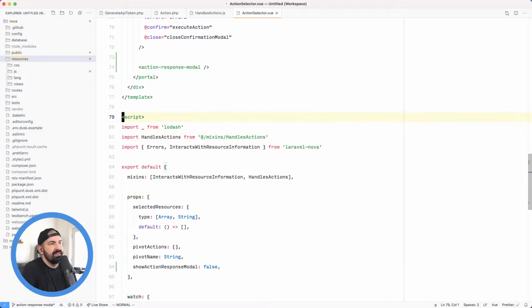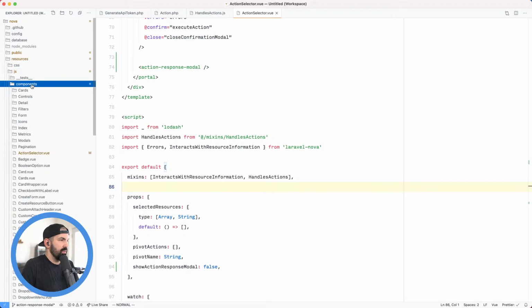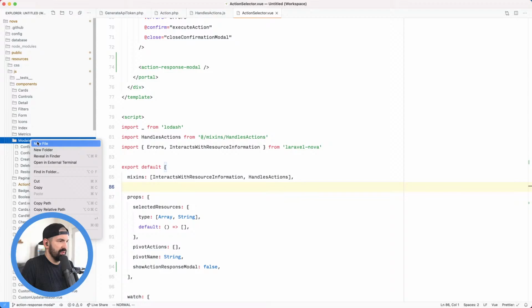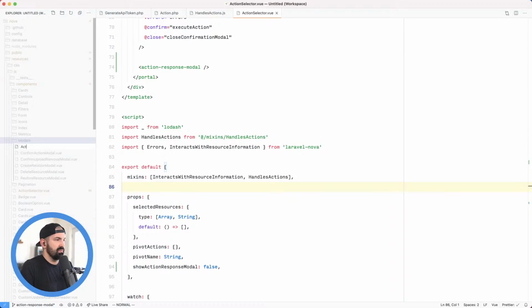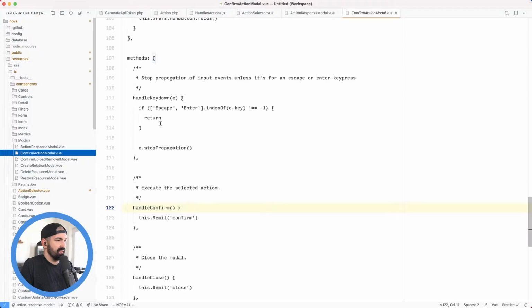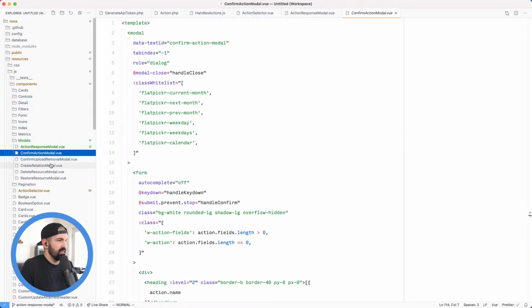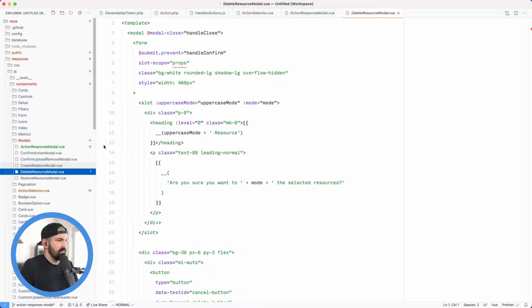Action selector uses the handles action mixin, which is going to handle what happens after the action is run. Need a new component. Let's just have this modals. Let's just put one here. But the idea is that eventually it'll be a custom modal that the user will have specified. Action response modal. Modal. Let's just copy something from somewhere else.